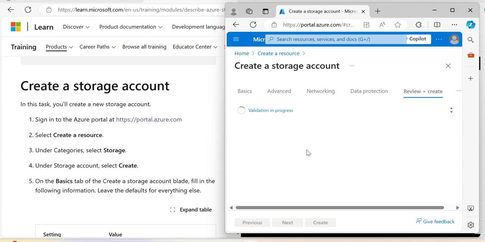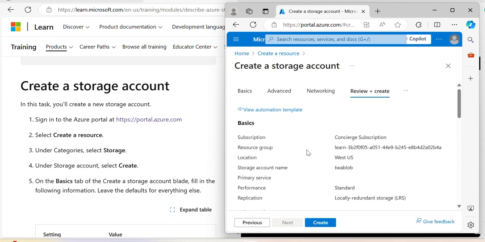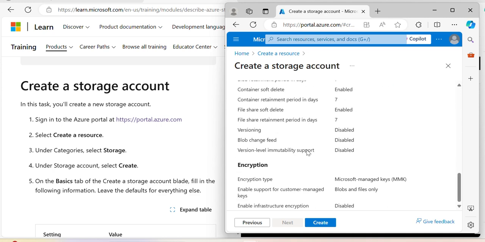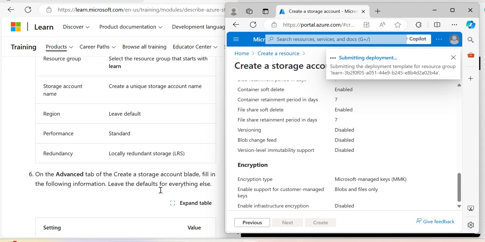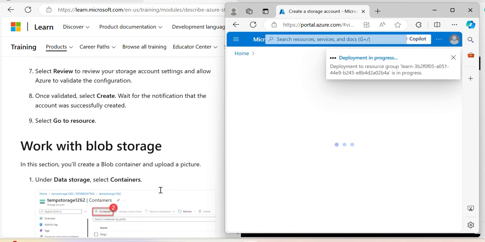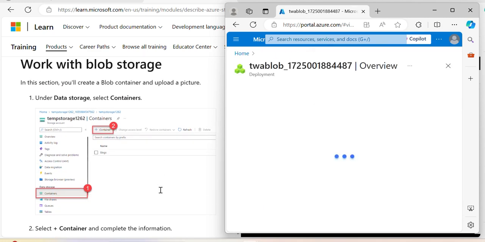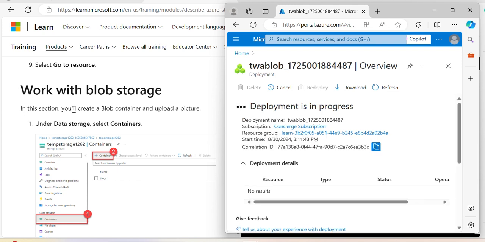It is validating the settings we have provided, and yes, it has been validated already. So we are going to create the storage account. The storage account is under creation now. It's going to take a little time to complete. Once it's completed we can go to the data storage and select the container to see. Deployment is in progress.